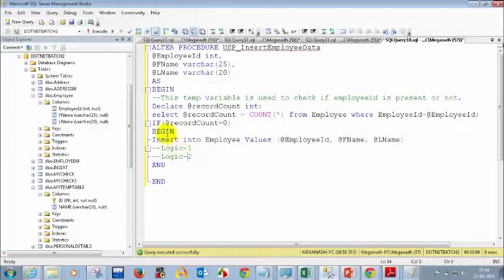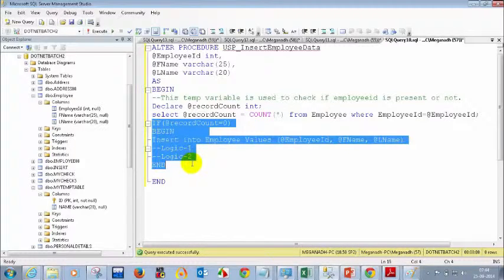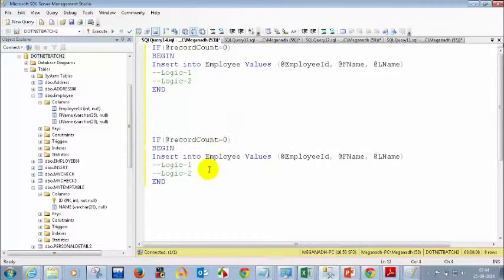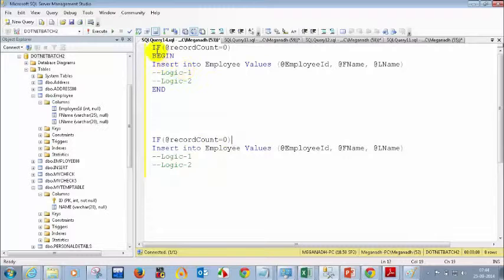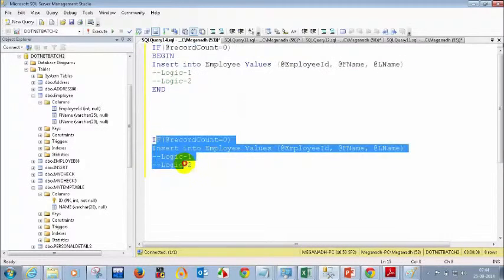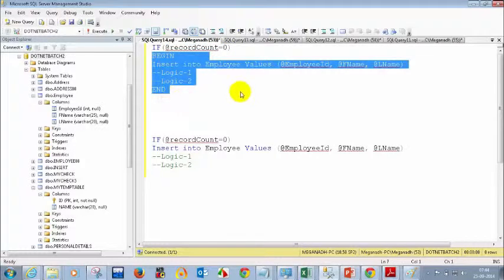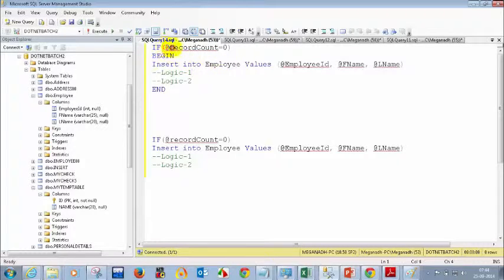Now, what is the difference between these two? Let me write some other logic here. I have one IF condition like this, and in another stored procedure I have an IF condition like this. Can you tell me the difference between this IF condition and this one? If this condition is satisfied, how many statements are executed here? 3 statements, right? And if the condition is not satisfied, how many statements are executed here?